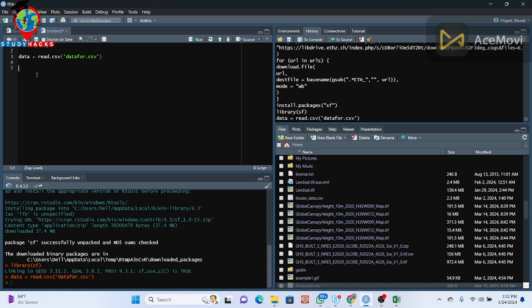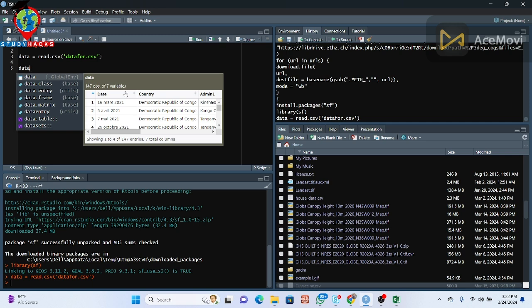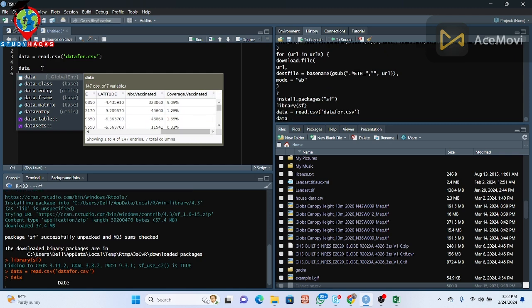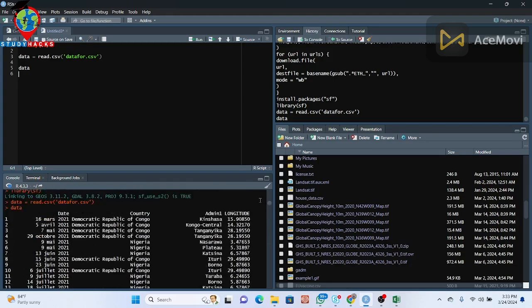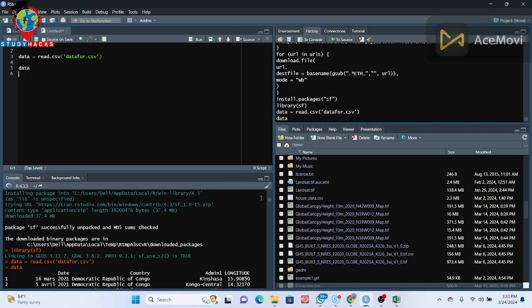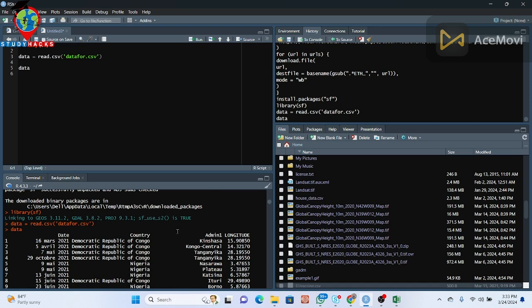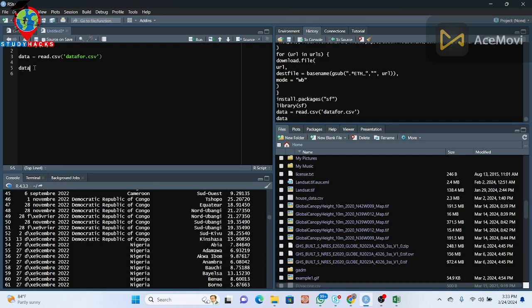Okay, so now this data is imported in my code editor. If I want to visualize this data, I simply write data and then it shows the data. We can get the country, admin, longitude, latitude, and other columns. I can easily get all of the full data from here. I can easily get all of the column names: date, country, admin one, longitude, latitude, when I print that data.